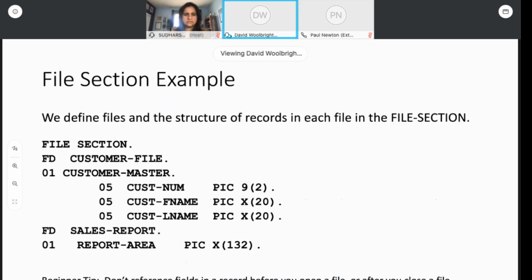Let's move on. Here's an example of what you would see in a file section. This is simplified. There's lots more that we obviously won't talk about, but basically you give it a file name and you give it a picture of your record. I have two files, an FD for the customer file and an FD for a sales report, and I have two records. So there's my file section. My tip is don't reference these fields. Don't touch or try to modify or read these fields before you open the file or after you close the file. Because these are the areas that are referencing those buffers. And it only makes sense to touch these fields if the file is still open.